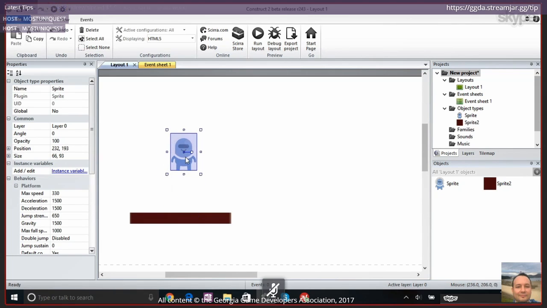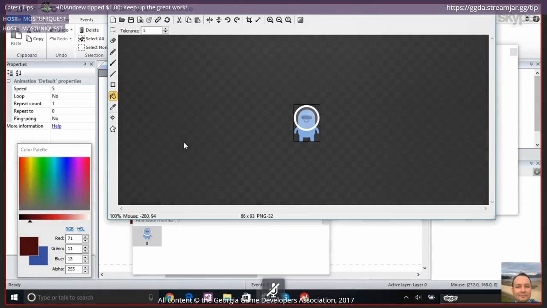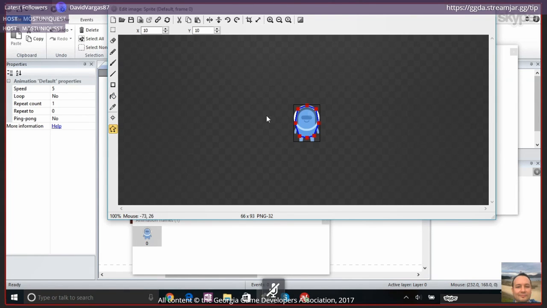Then we select our alien, we double click, and on the left side of this toolbar, we're going to have this option that says Set Collision Polygon. If I click on that, you should see something like this. And you can tell that Construct 2 tried its best to have something that looks like the alien. The problem is that apparently the legs do not matter for some reason.